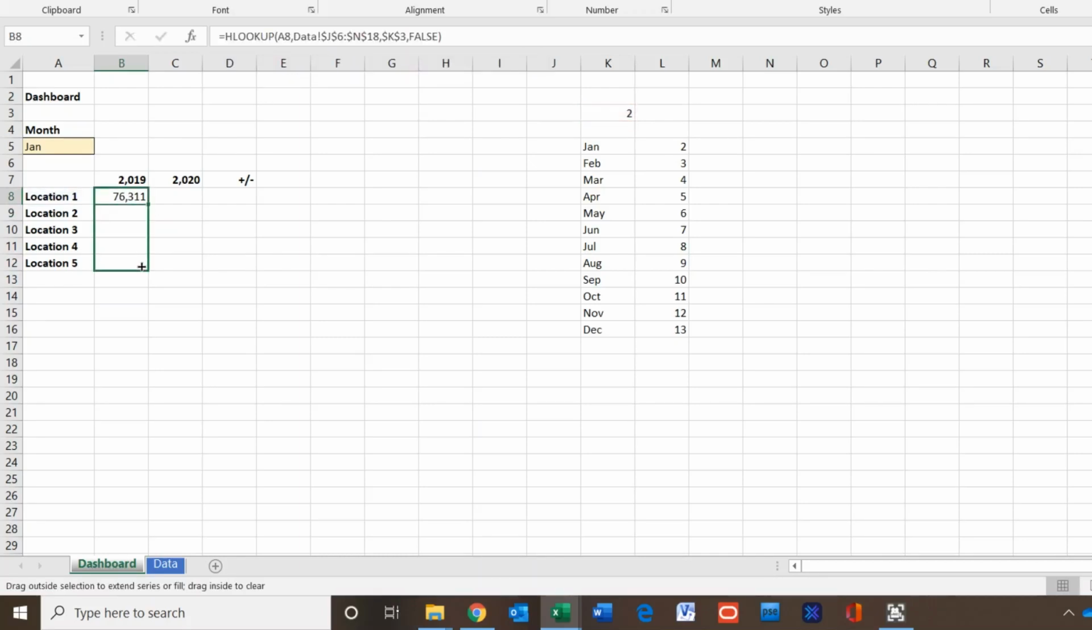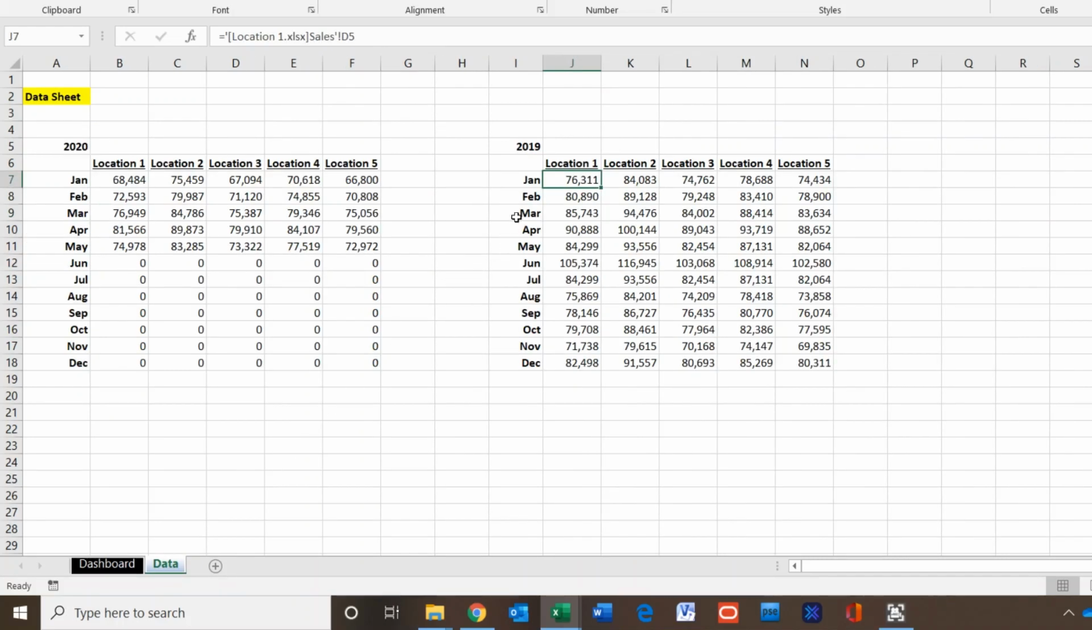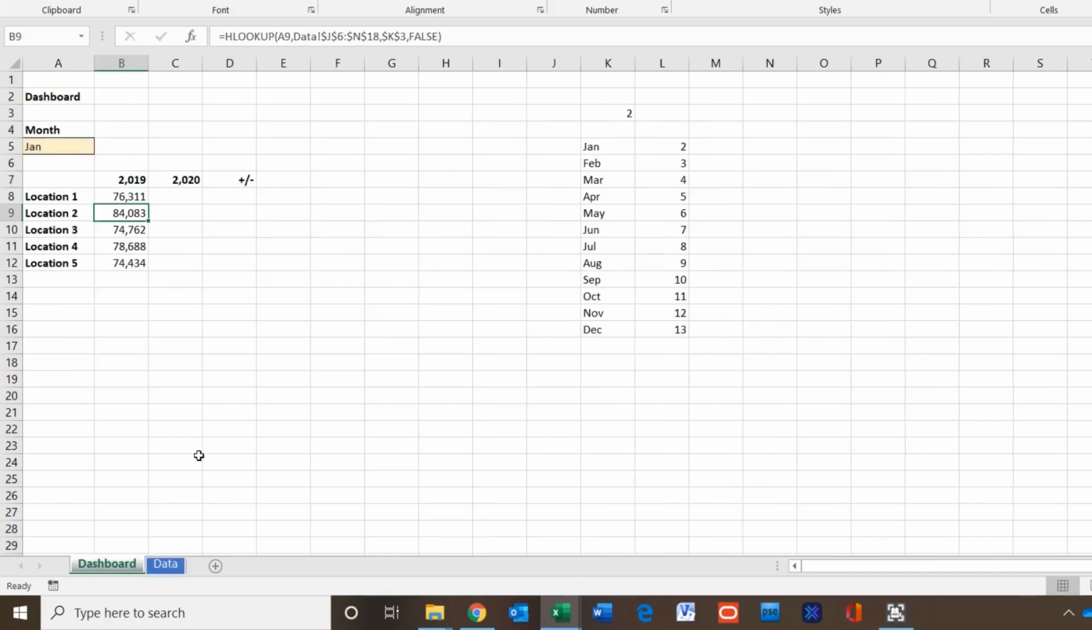So now I can drag and drop this down. You can see the numbers changed, and now we can check and make sure that this worked. So location 2 for January should be 84083. Location 2, 84083.